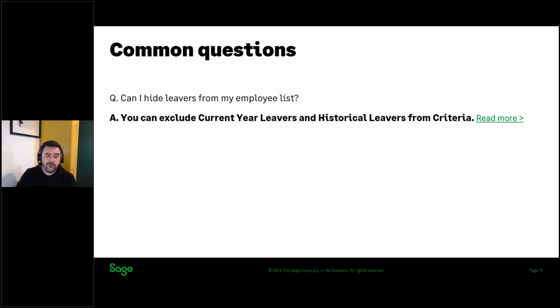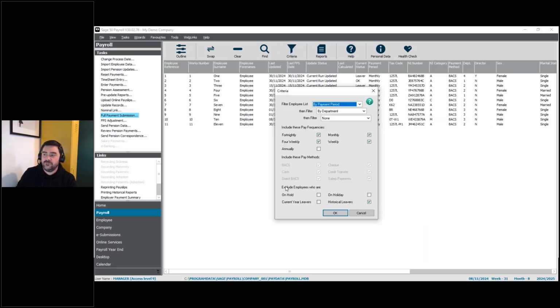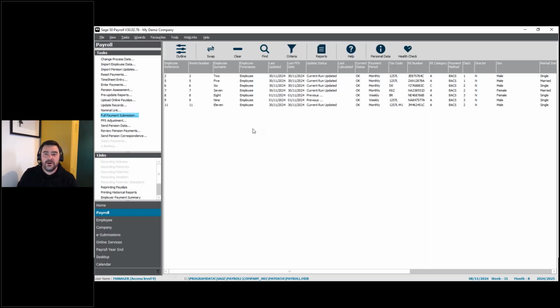So if I just bring payroll up on screen, see this criteria option at the top. If I click on that, you've got a section to exclude employees. So by default, historical leavers are excluded. If you also want to hide current year leavers, you can do so by ticking this box. That has tidied up my employee list.